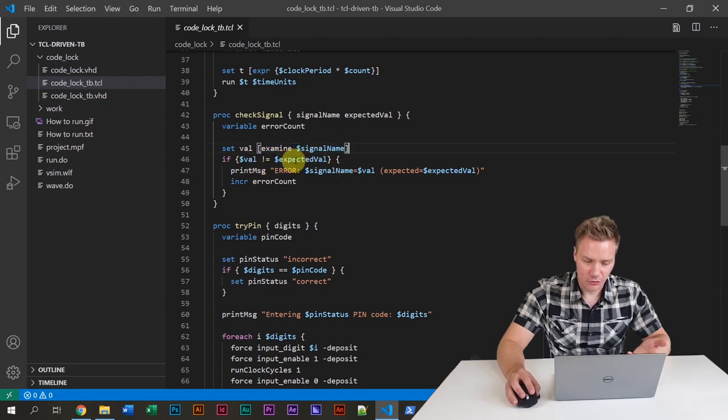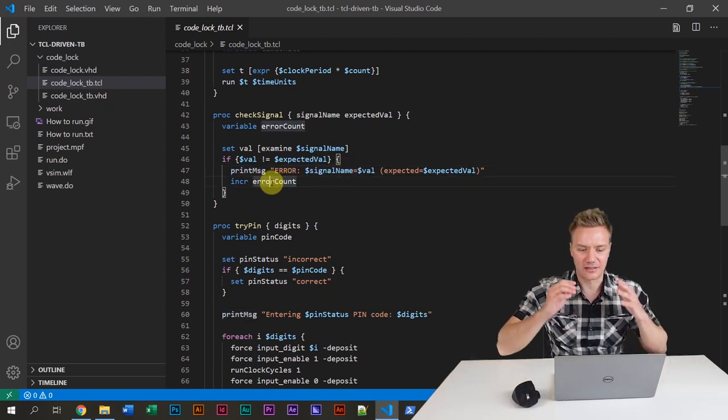We're going to check if the value matches the expected value, and if not, we're going to use our print message procedure to print that there's an error. We're going to increment the error count in the Tcl test bench.